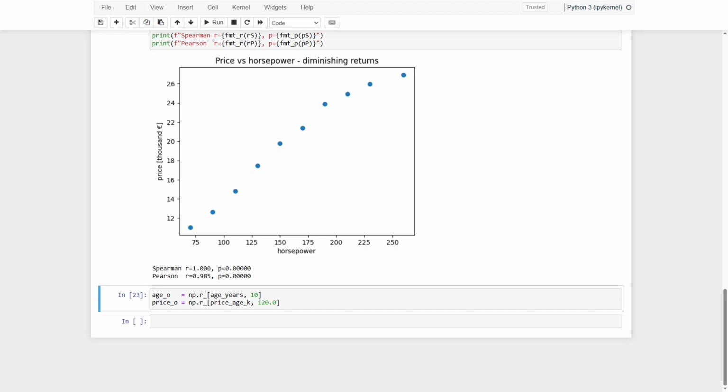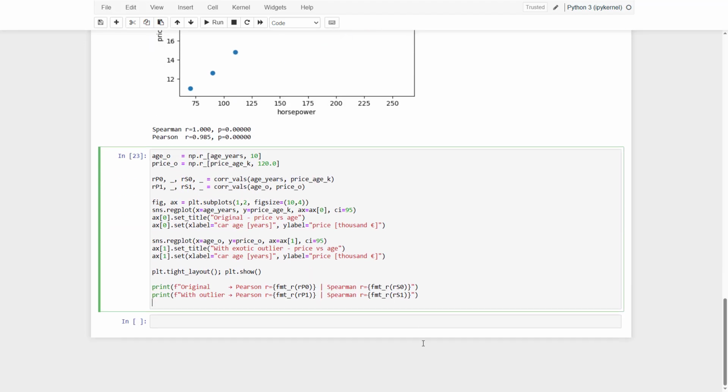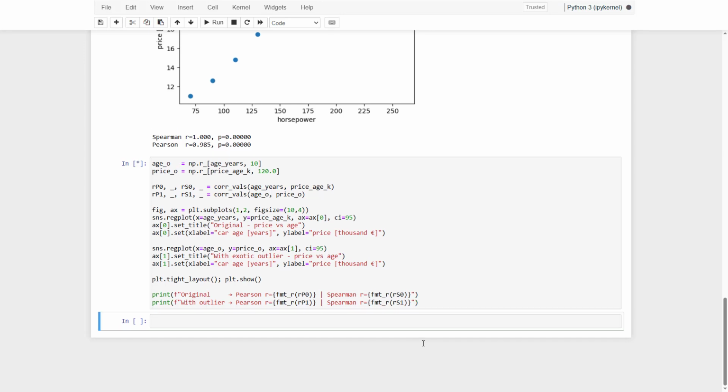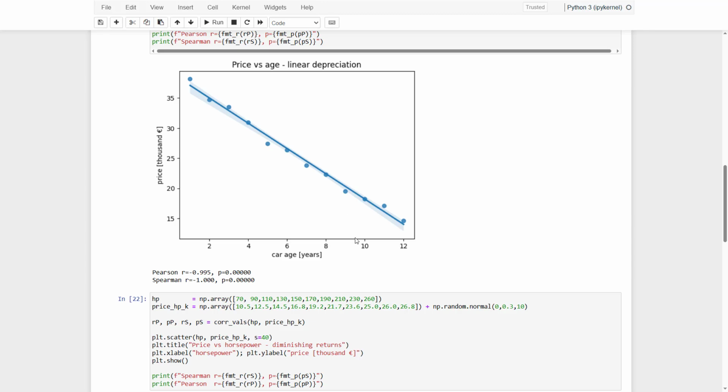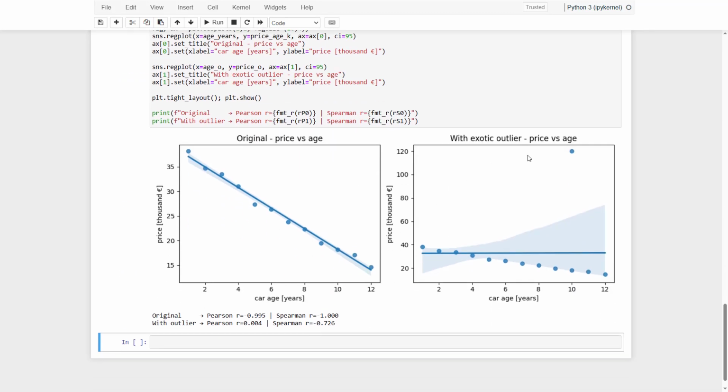Okay, so getting the prepared code and pasting it. And let's see, what do we have? Well, we have two pictures. Original price versus age. This is what we had also here. And with the exotic car, everything looks a bit different.